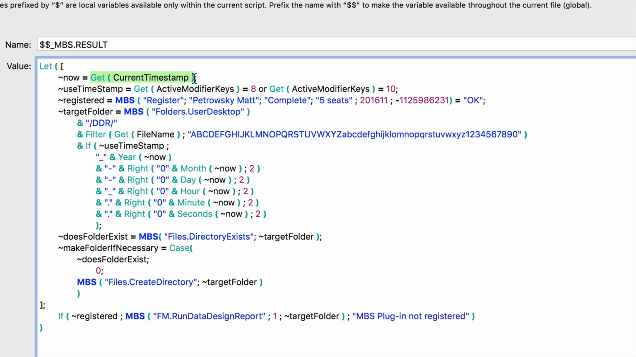I will paste this onto the video article so that you're able to copy it. Basically, I optionally use the get timestamp. I determine whether I'm going to use the timestamp based on whether or not the Option key or Alt key is held down with the caps lock as well. The Alt key alone would be 8, with the caps lock would be 10. I'm going to register the MBS plugin in case that's the only place the MBS plugin is used in the whole of the solution. And I'm going to turn that into a Boolean based on whether or not the result is okay. If it is okay, then we're going to be running the database design report. Otherwise, we're not.